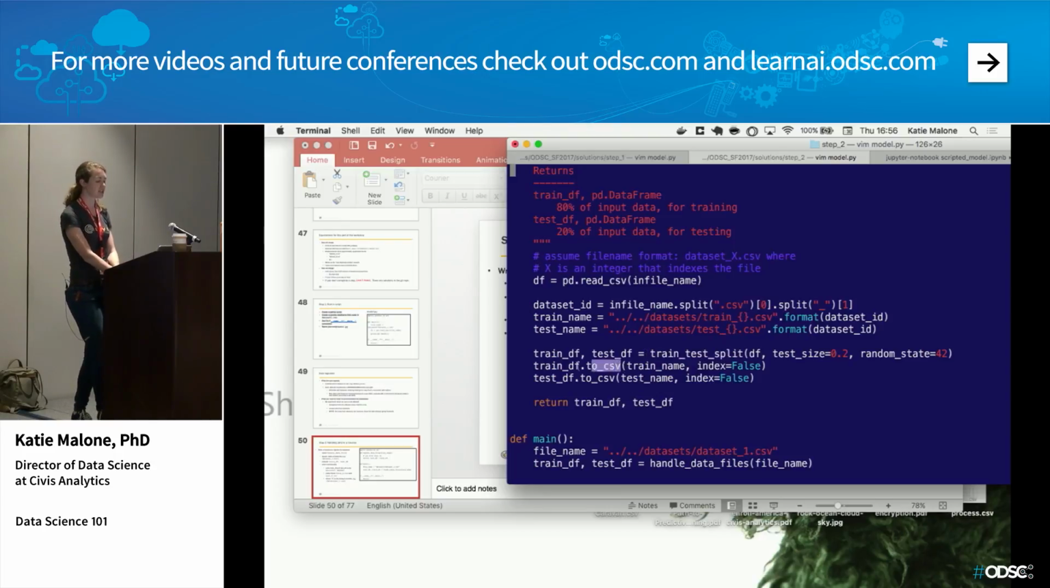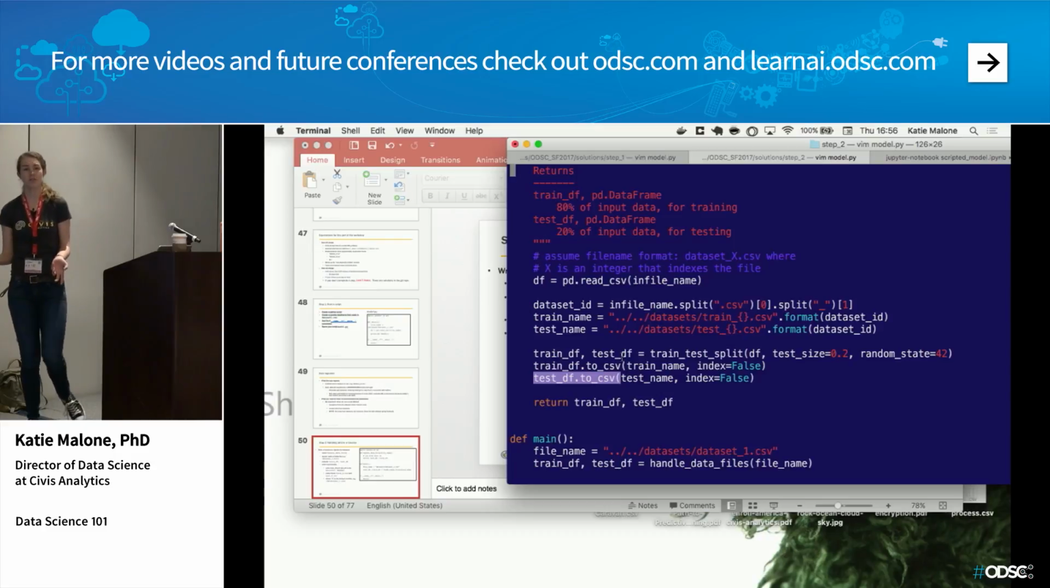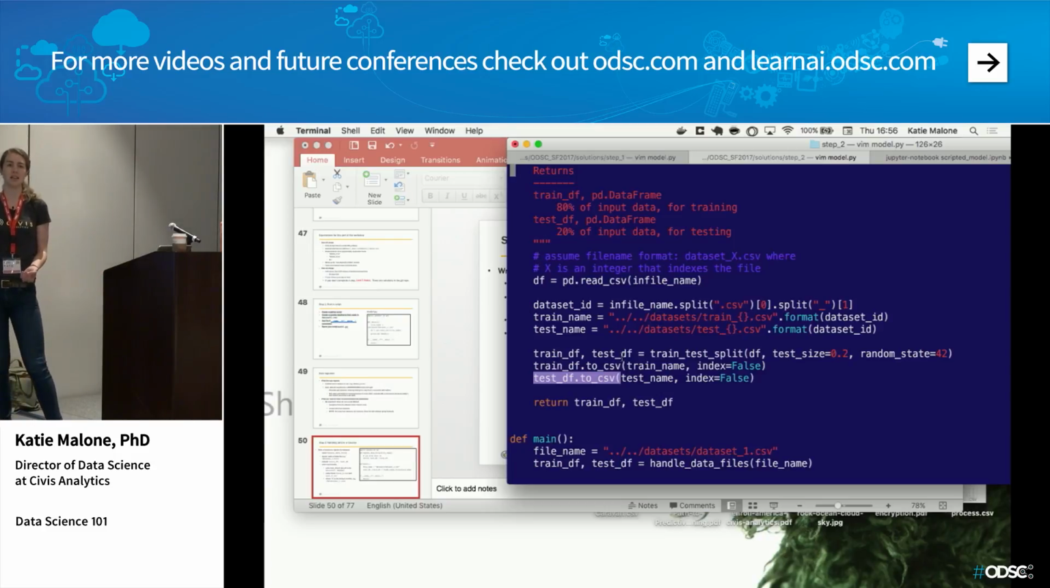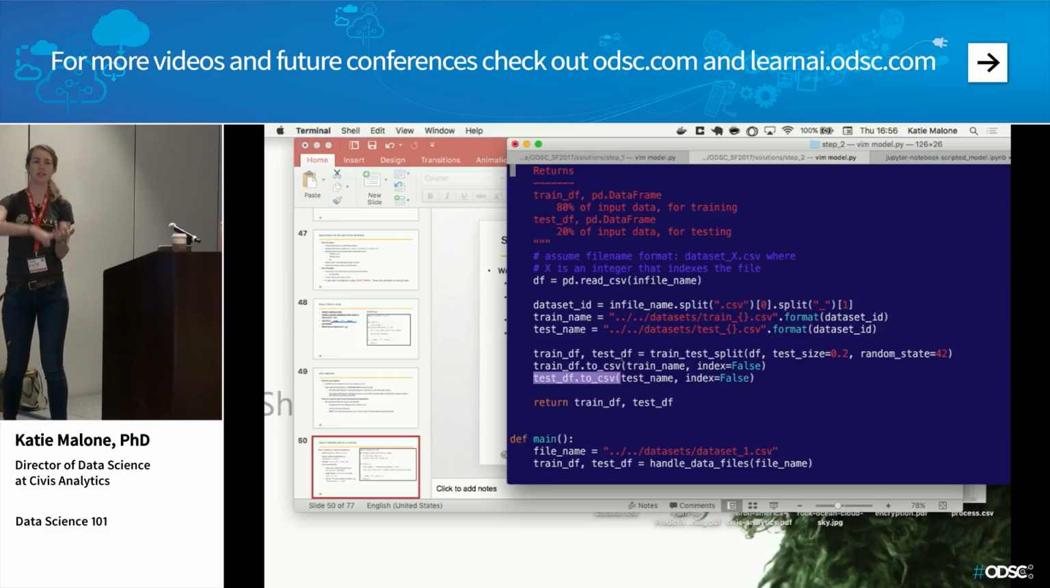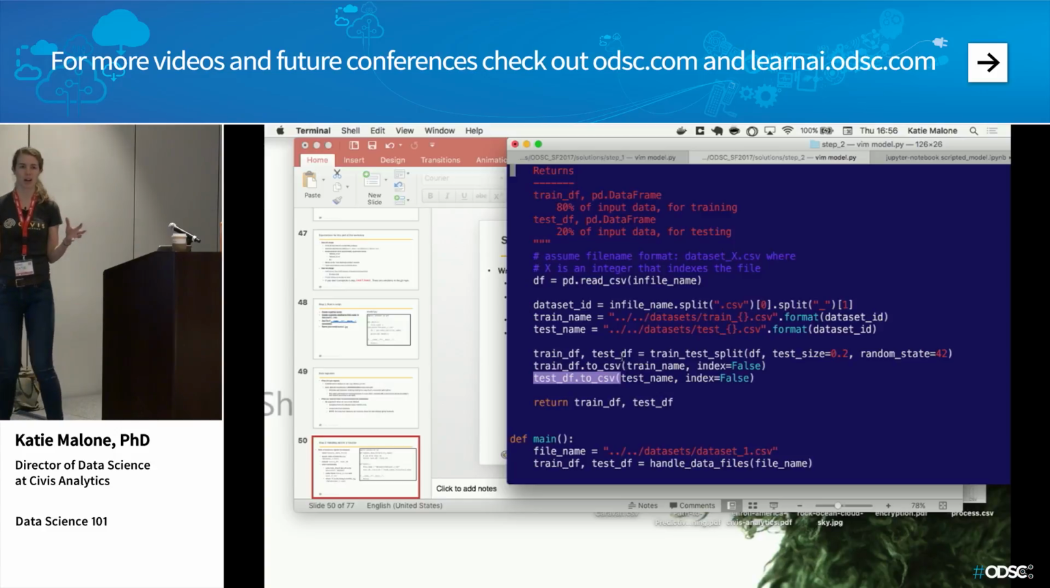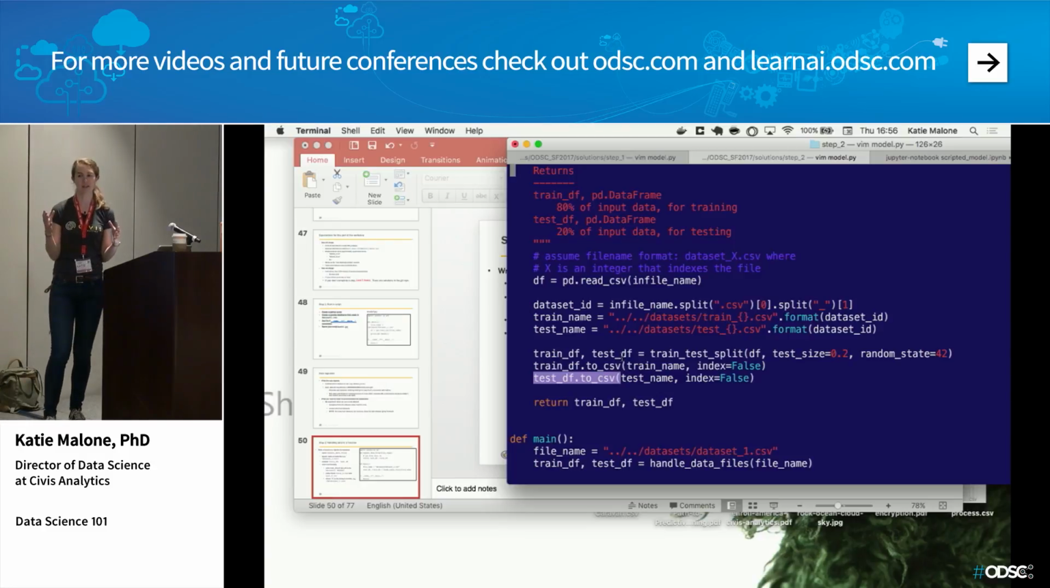And then my training data set, I just write to a data frame. My testing data set, I just write to a data frame. The names of these files are tied back to the name of the original data set that I sent in. So if I send in data set 1, it's going to create train 1 and test 1. If I send in data set 2, it's going to create train 2, test 2. And so this is the way that I keep track of whether I have already created a training and testing data set for any given slice, in which case I just go retrieve it.